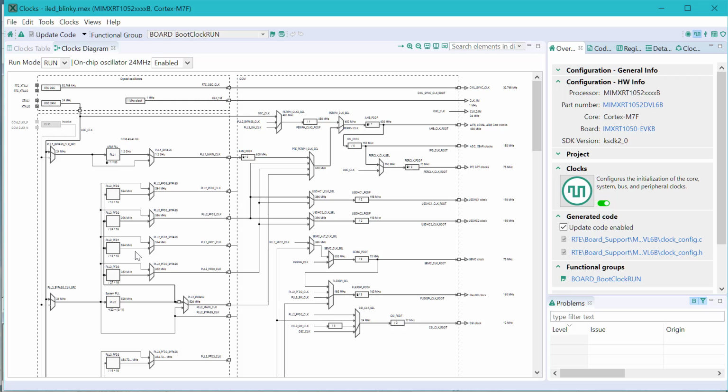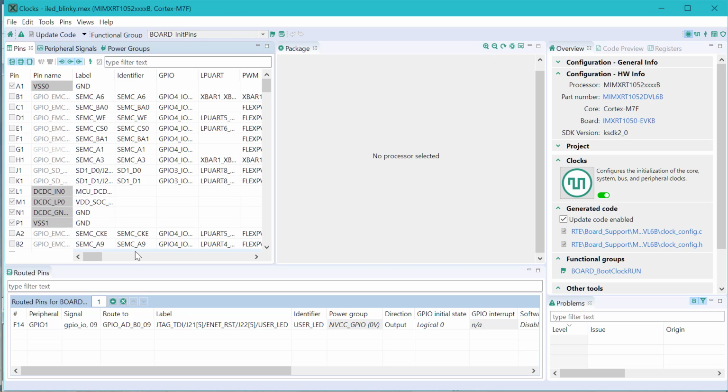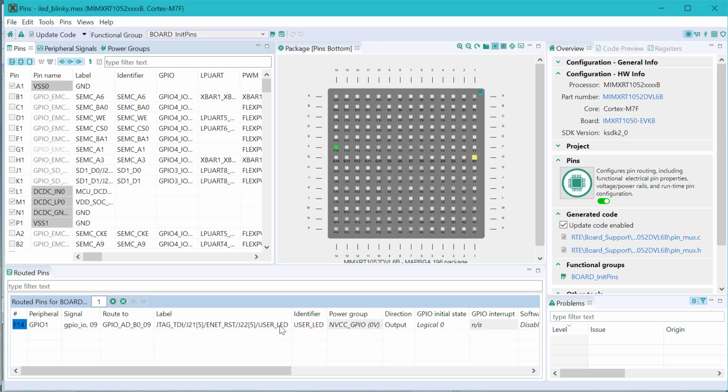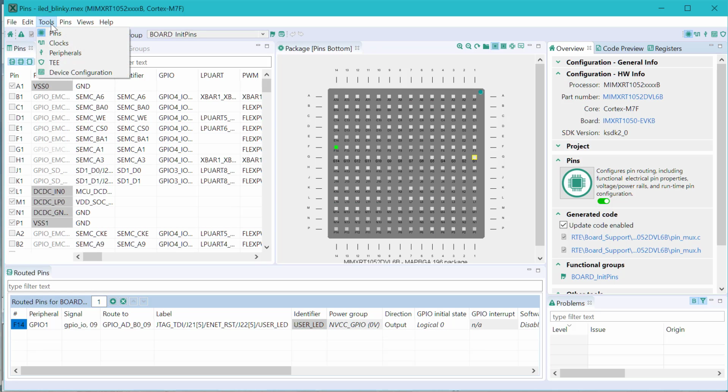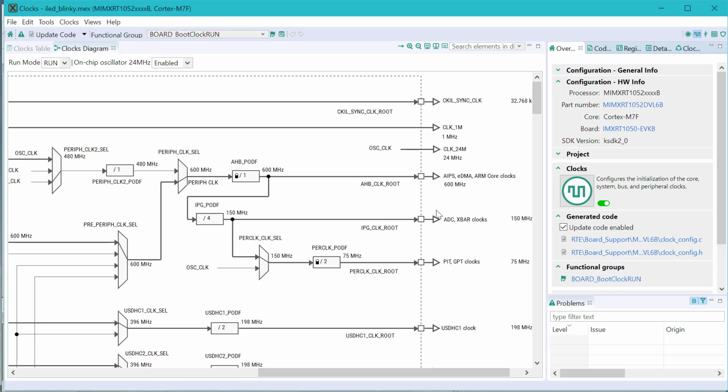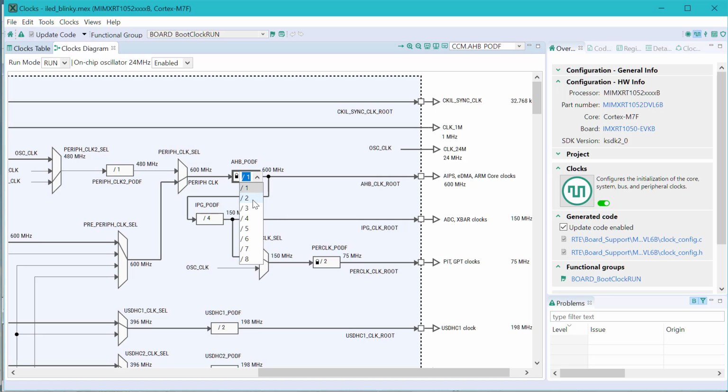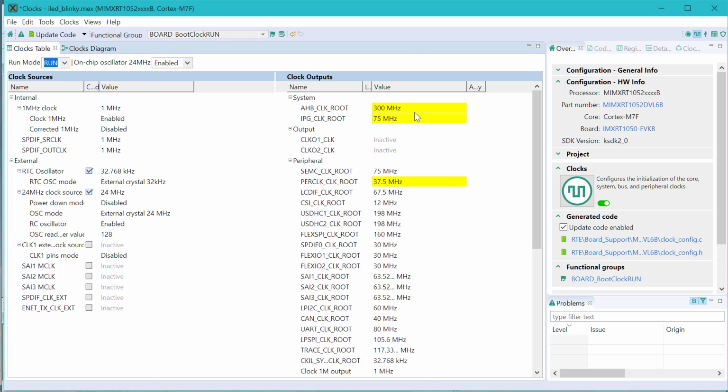So, for example, in the pins view, we can see that pin F14 is configured for the GPIO1 signal as it is used by the application for toggling user LEDs. In the clock tool, we can see that the CPU frequency is set to 600 MHz and that we can also easily change it. For example, let's just reduce the prescaler so that the frequency is set to 300 MHz. Okay. When configuration is done, just click on the Update Code button.